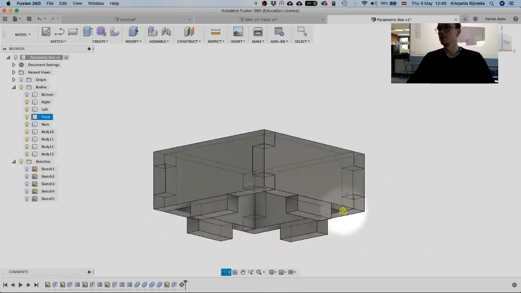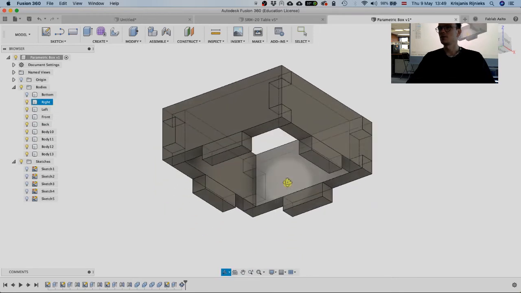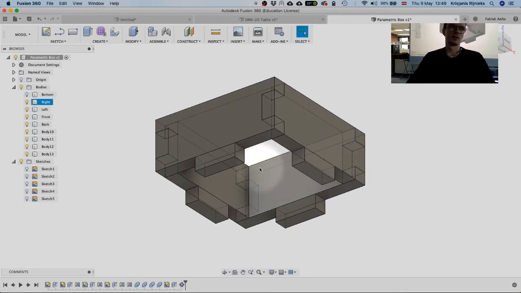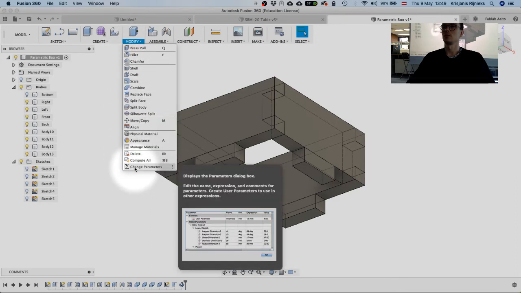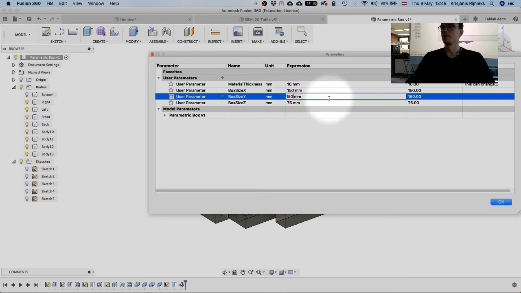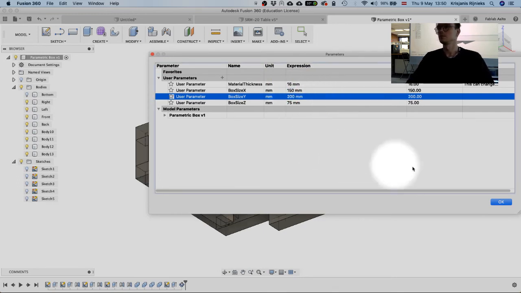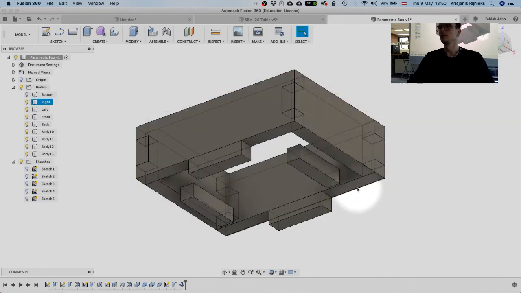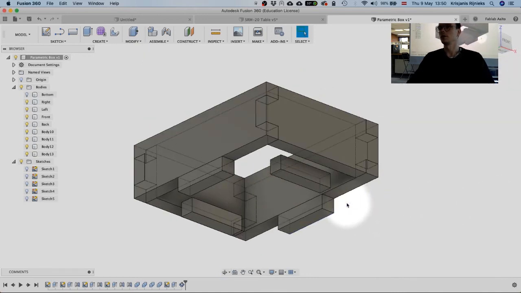And for the copies, I'm going to select 4, and it's seemingly all right, so it fits really nicely. But now, since we defined different parameters for the x and y axis, let's see what happens when we go to modify, change parameters, and we change the box size y to 200 millimeters. Okay. Oh no, what happened?